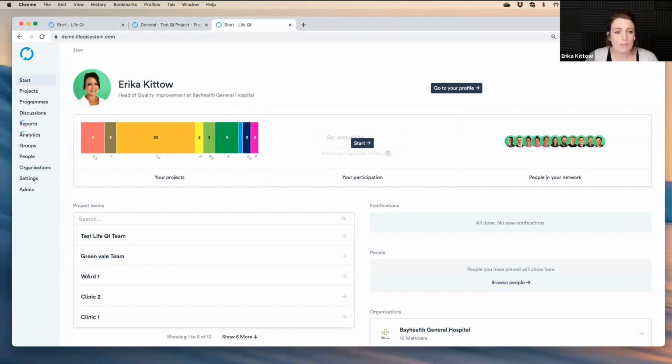And I'm aware we've got another webinar coming up in a couple of weeks that will focus specifically on the measures and charting aspect of LifeQI. So I'm aware I gave a very, very brief overview. If you'd like a more detailed webinar about measures and charting, please make sure you register for that webinar in a couple of weeks' time, and my colleague Sophie will be running that.